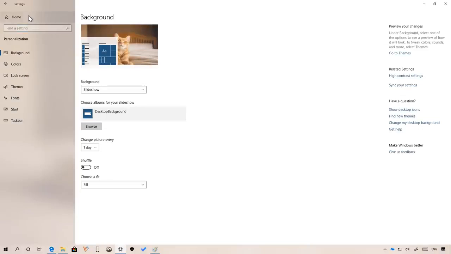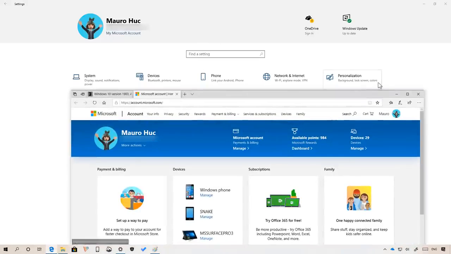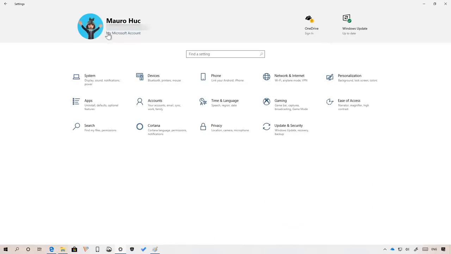Okay, so now that we're here, let's jump into the new changes for the Settings app coming with the April 2019 update. In this new feature update, you're going to find a lot of refinements in Settings, including this new header on the homepage that is inspired by the Microsoft account homepage. It allows you to quickly take actions such as signing in and managing your Microsoft account. As you can see, you will also see your account information.